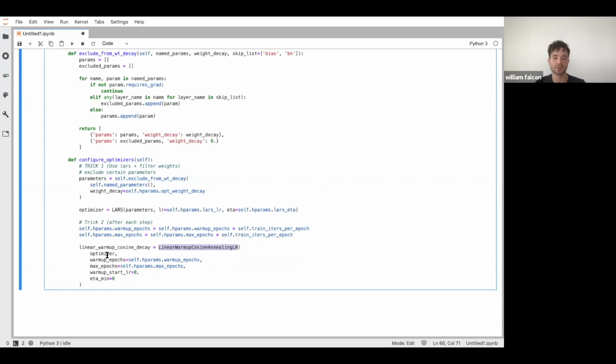Right. So this is also coming from bolts. And can you explain how this scheduler works? So this scheduler takes these values: warm-up epochs, max epochs, a start learning rate, and a final learning rate, that is the eta min. It starts from the warm-up start learning rate, goes to the maximum learning rate of the optimizer in the number of epochs specified for warm-up, and then does a cosine decay for the remainder of the epochs. And since we are doing this for each step, we'll just define how that works in PyTorch Lightning.